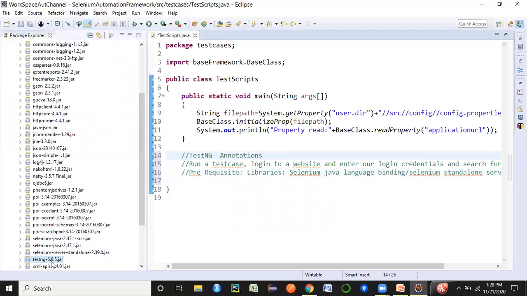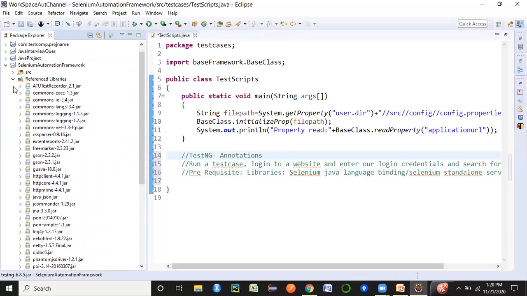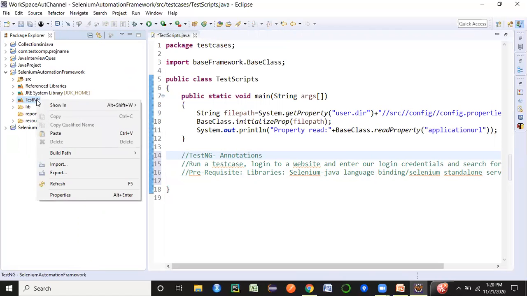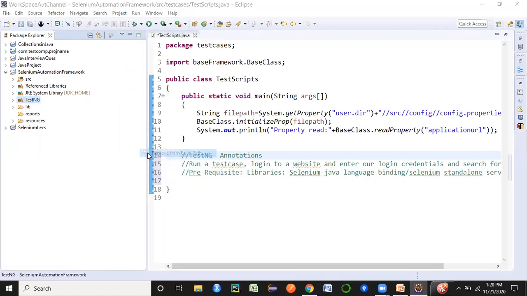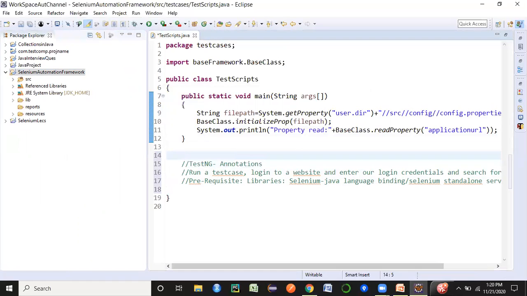I need to have the TestNG jar file as a part of my project, or you need to have a library for TestNG. If you see here, this library, let me remove it and show how I have basically imported this. Let me remove it from the build path. It's removed. Now, if I try to write a TestNG test case, for that we have something called annotations.